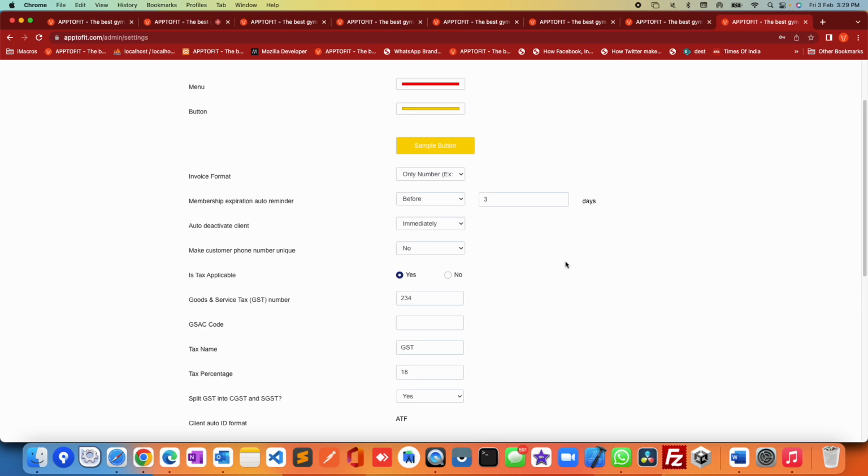Auto deactivate client immediately. If you have integrated a biometric system and set it automatically, then the very day the membership is expired, it will not allow the door to open if you have implemented a door lock system. If you want to give a grace period, let us say 3 days, and on 3rd February their membership is expired, it will allow up to 4, 5, 6, and on February 7th the door will not open.